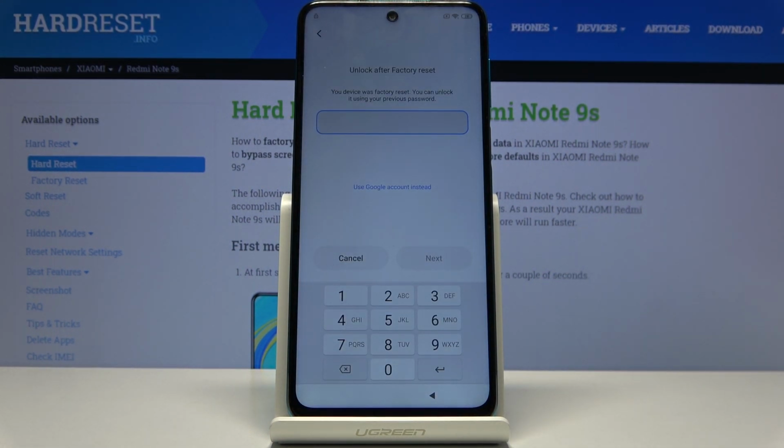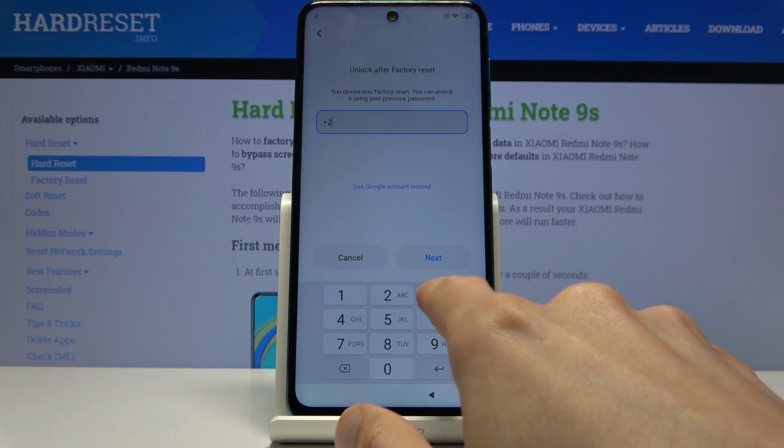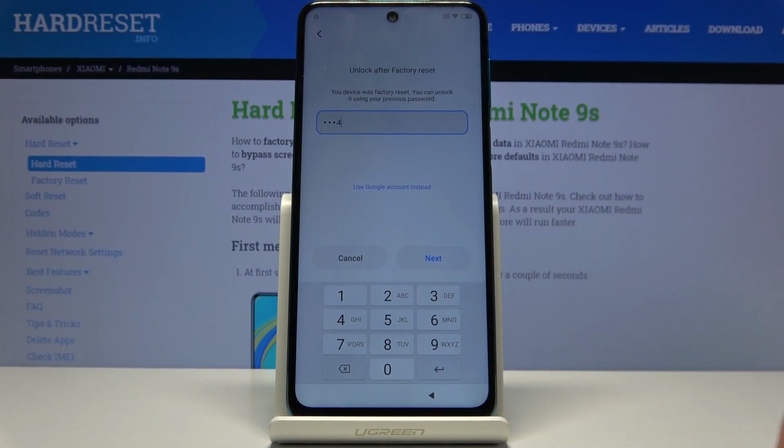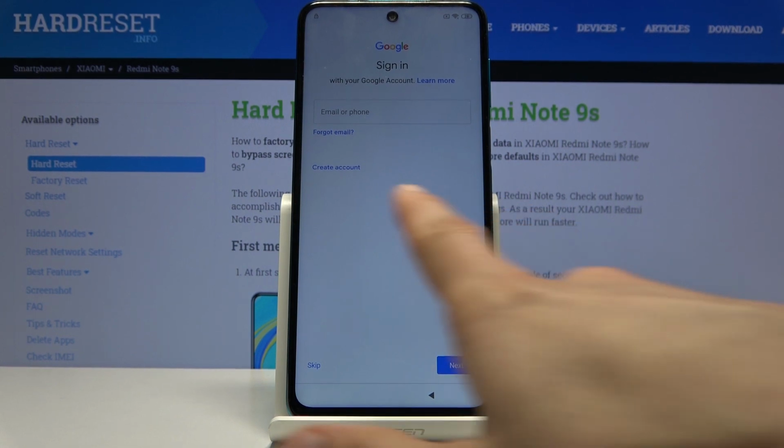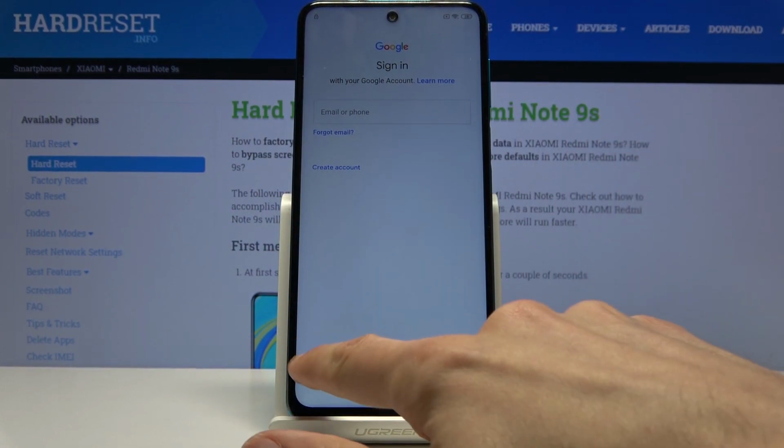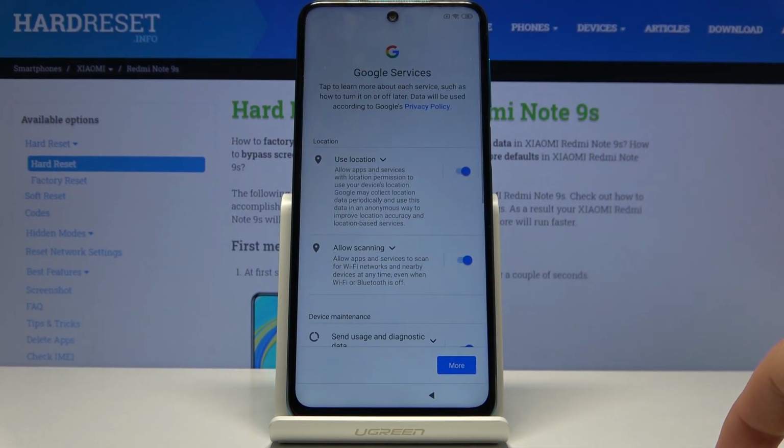and there we go. Now instead of a pattern, we can unlock with the pin that we have literally just set. So let's just put 1 2 3 4, tap on next, and basically unlock the device. And there we go. Now we can log into our Google account as a brand new user. If you don't have one, you can create it if you want to. You can also skip this now. It doesn't really matter which one you choose.